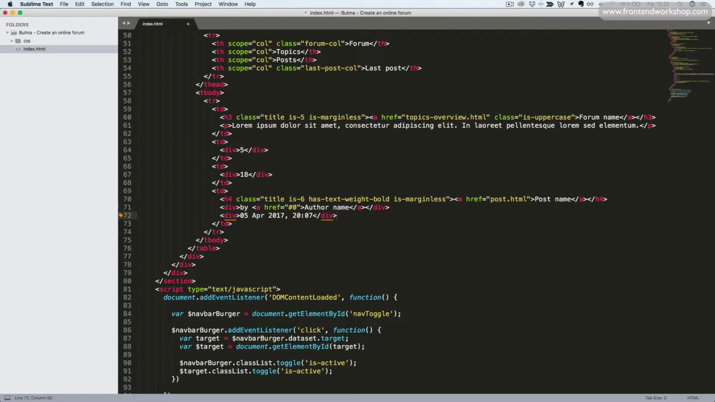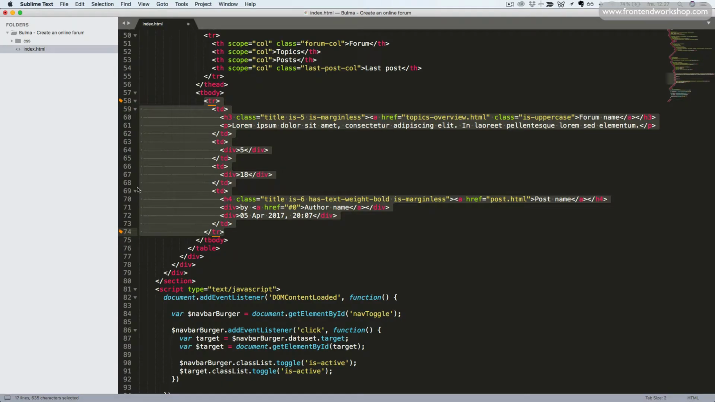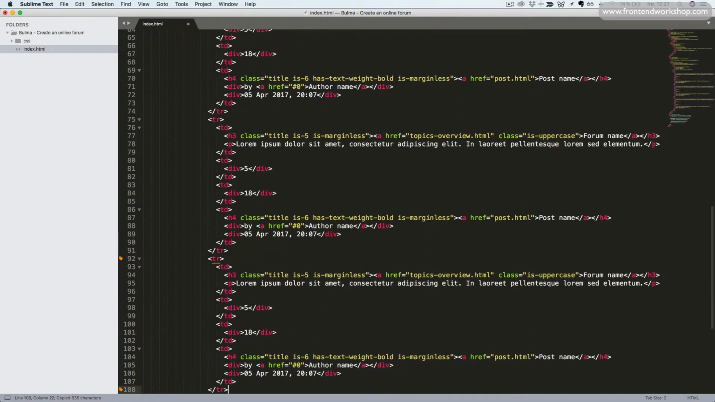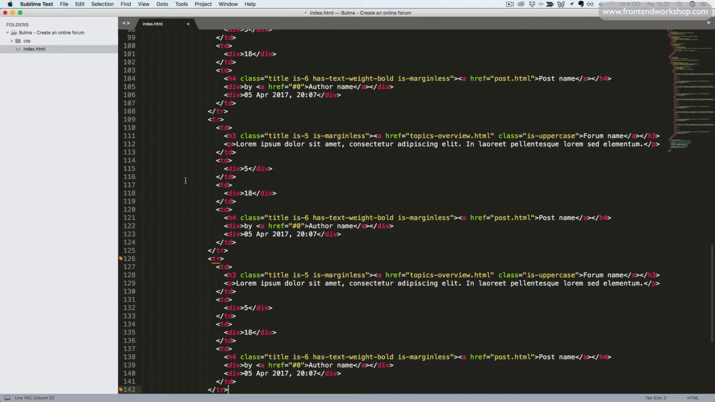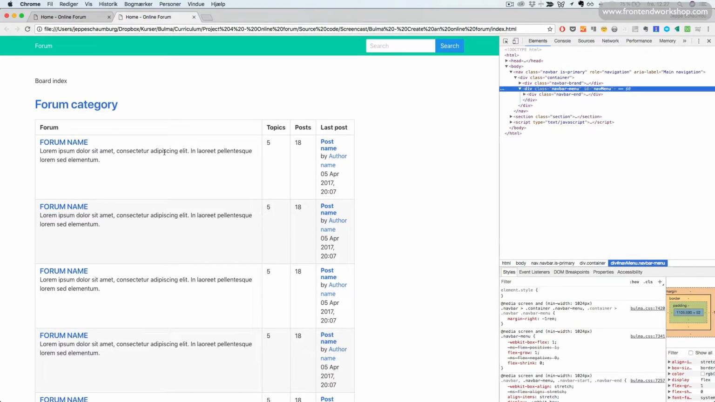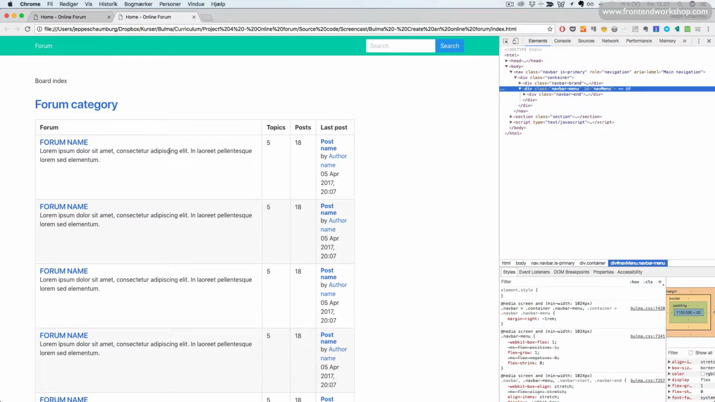Alright, now let's just copy this table row. We need 5 of these, so we'll paste it in 4 more times. 2, 3, 4, 5. Let's save, go back and take a look, refresh. Here we see our form. We can see that the sizes is not correct yet, so we'll go ahead and do that now.